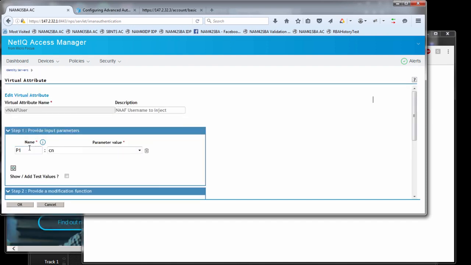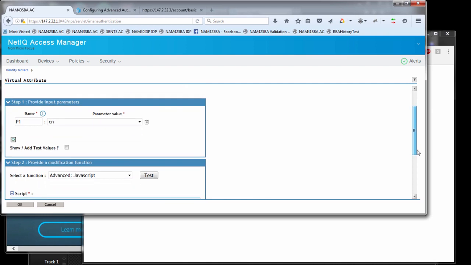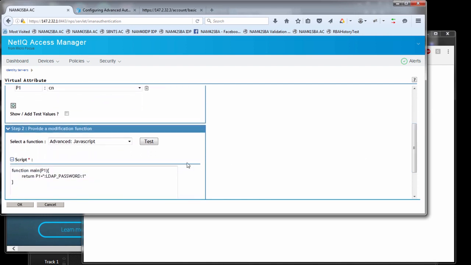And in here we're going to take as an input the parameter P1, which is going to correspond to the user's CN. So when control is passed into this particular virtual attribute code, we're going to pass in the CN, and we're going to take the CN, in this case, for example, ncashel, and we're going to append the string :LDAP password in uppercase, :1. So that's the first step.